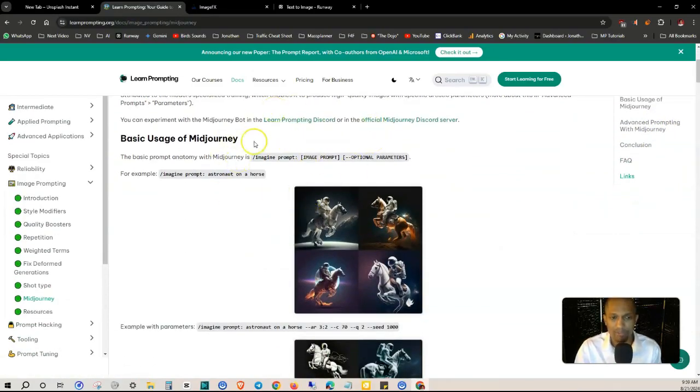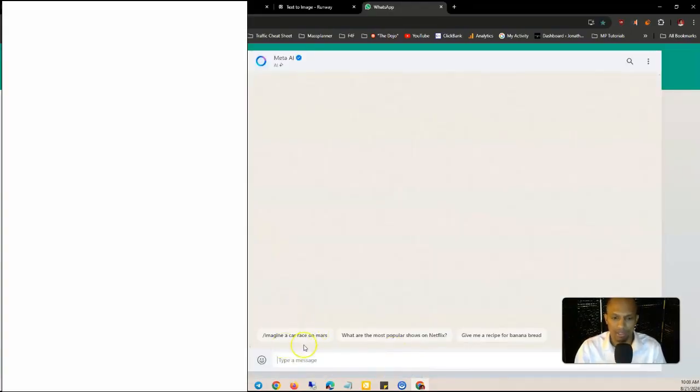So the basic uses of MidJourney, and also you have this capability with Meta AI. As you can see here, all you've got to do with Meta AI is, it's almost like MidJourney, where you put "imagine" first, and then you just describe what you want. So I'll just choose any one of their current prompts right here.